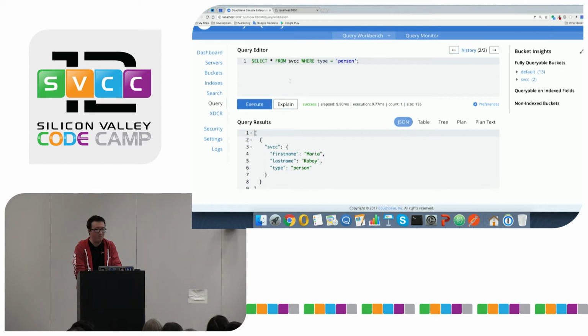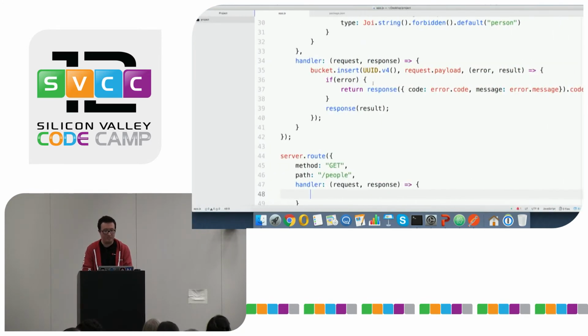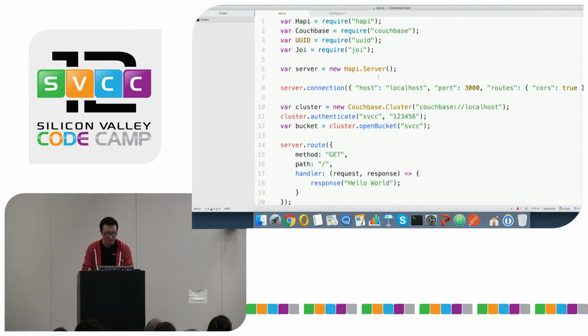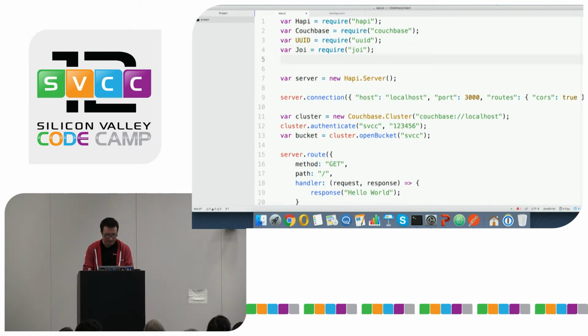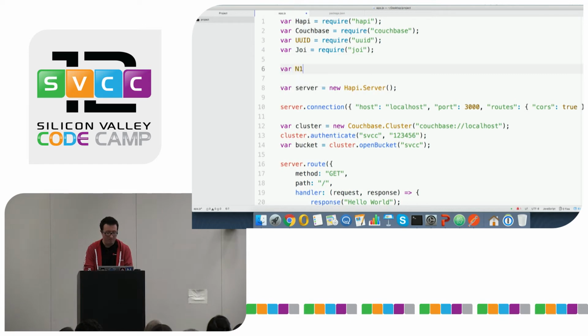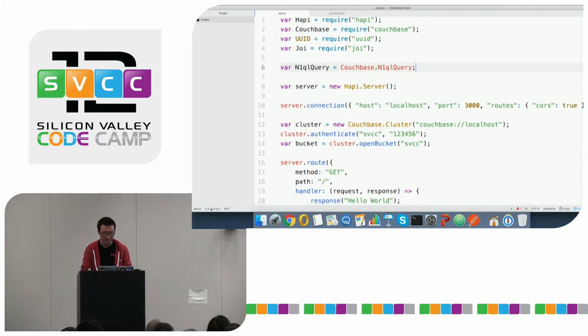And we could do explain plans on it. We can do all kinds of stuff that you would see in a relational database just fine here. So let's go ahead and try to implement this in our Node.js application. I'll go up and say, somewhere in here, var n1ql query equals Couchbase n1ql query, to make it a little easier for us.